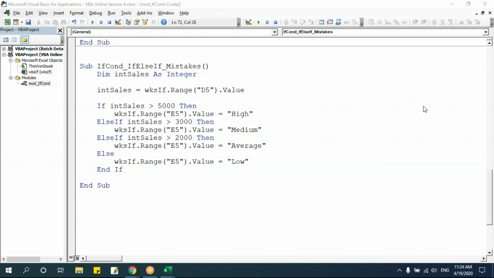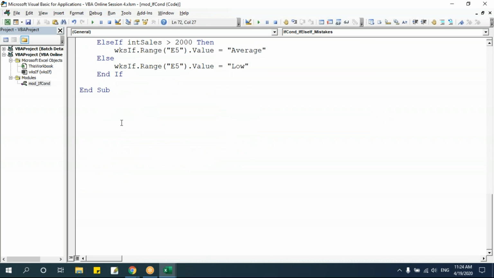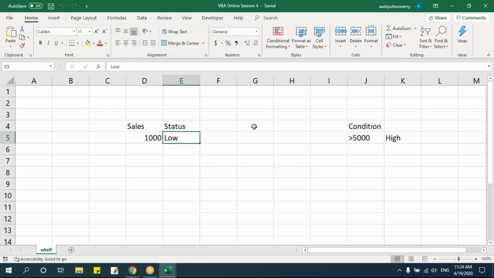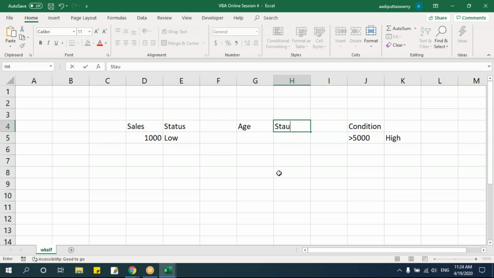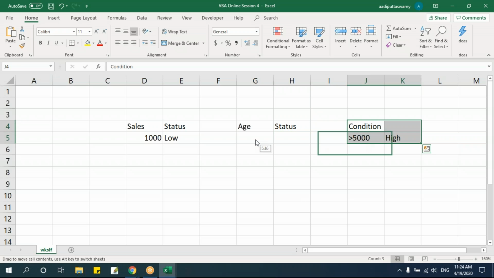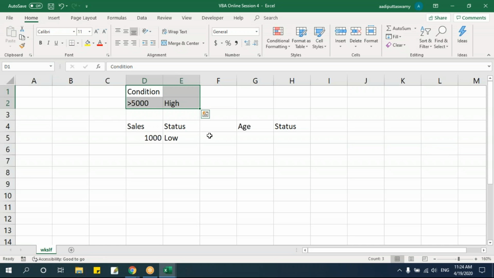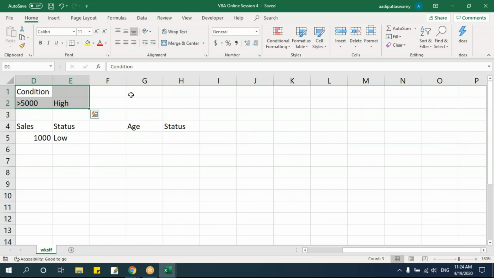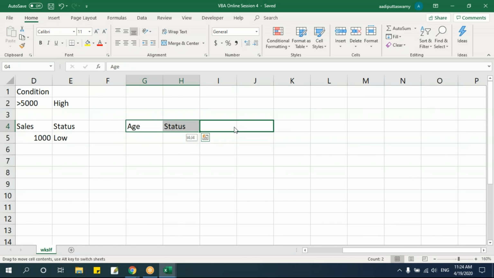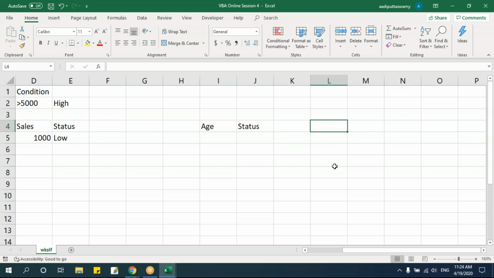Very good. Okay, so let me go with more examples. This is the syntax we learned, that is, how to use these conditional statements. Let's take one example. Let's take the age of a person and the status. Let me take this condition and put it here. It will be easy for you to understand.